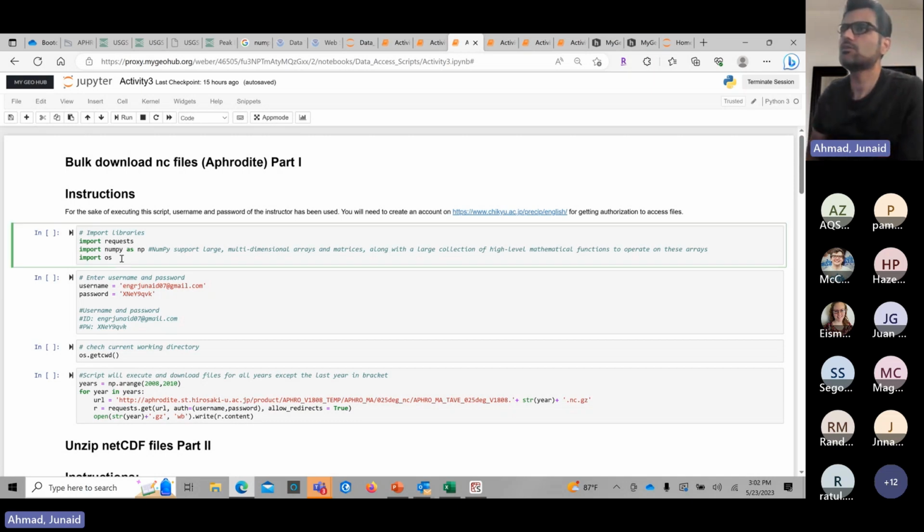The libraries that we are going to use for this activity are requests, NumPy, and OS. Requests, as we have already used it in activity one, you will always be using this library if you have to get data using any API. And NumPy, which Tanner mentioned in the first lecture of today, supports large multi-dimensional arrays and matrices, because in this netcdf file, the data is actually stored in an array, in a big array.